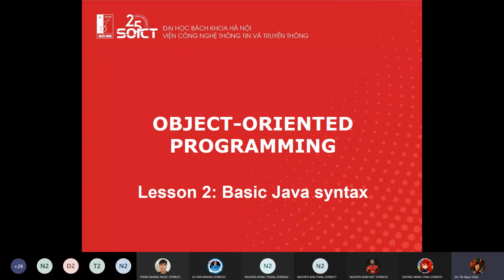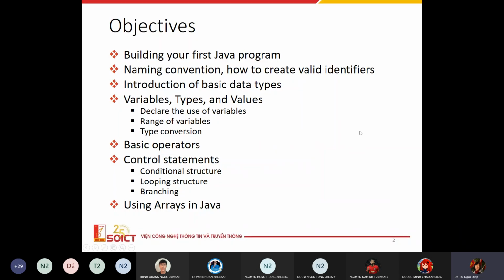Okay, I hope that students who have never programmed or coded can learn from this lesson. This is a very common, very easy and basic lesson, and you have to learn it if you have never programmed. Okay, the objective is to have you build the first Java program.